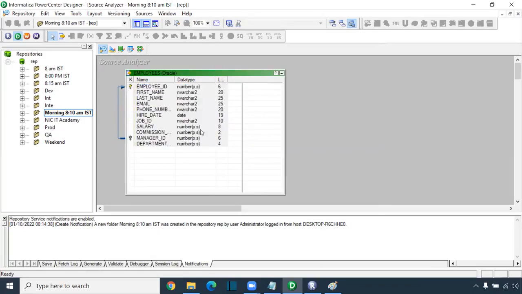We are only importing the structure of the table. We are not importing data. Now data will not be imported. Then go to target.